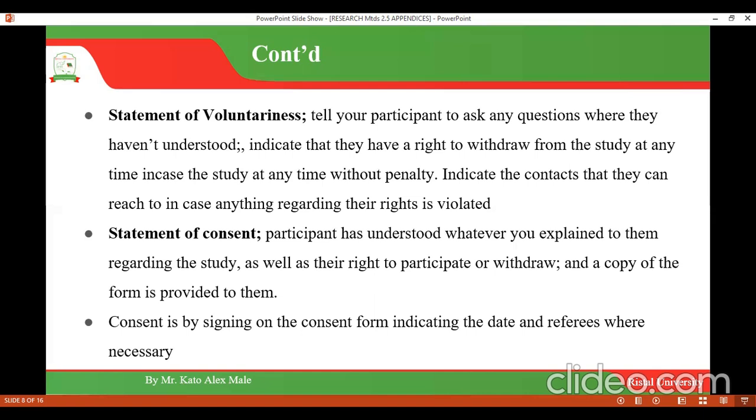Indicate the contacts that they can reach in case anything regarding their rights is violated. You must indicate that my supervisor is such and such, or the chairperson of the research ethics committee that I worked with is so and so. Please reach out to him or her in case you feel uncomfortable about your rights.